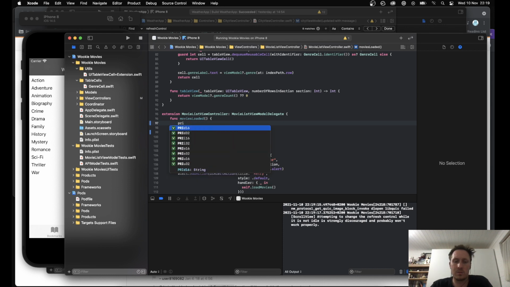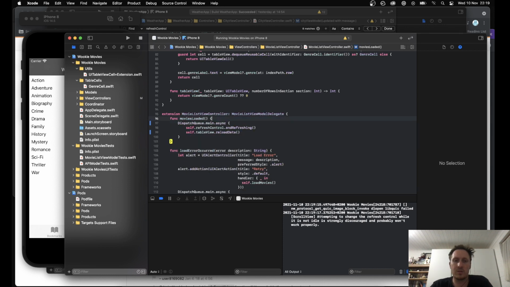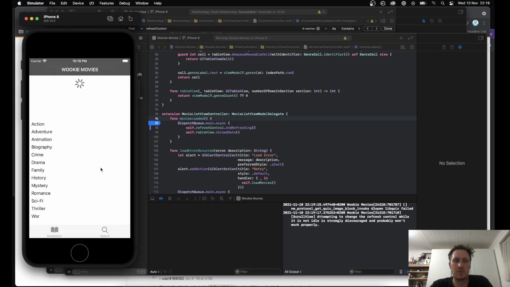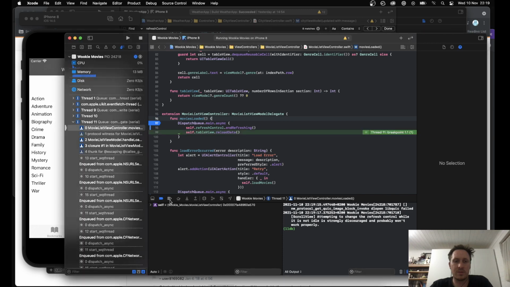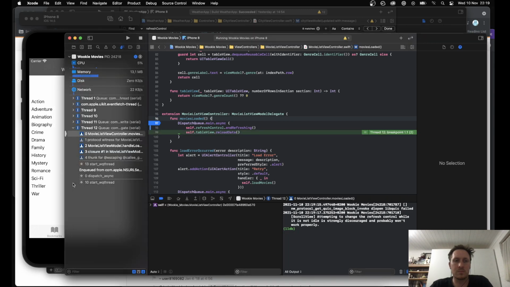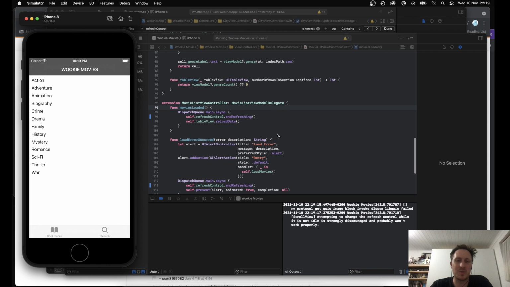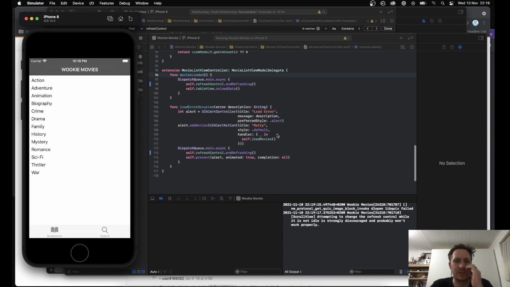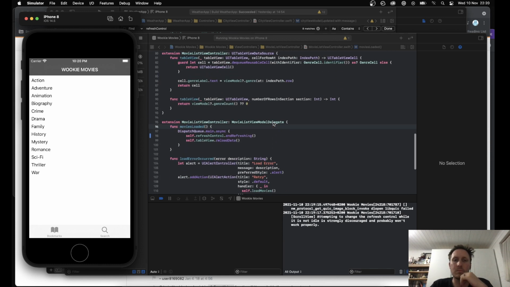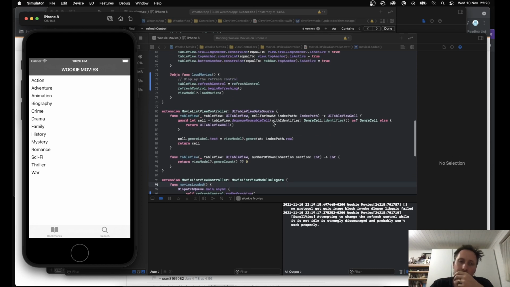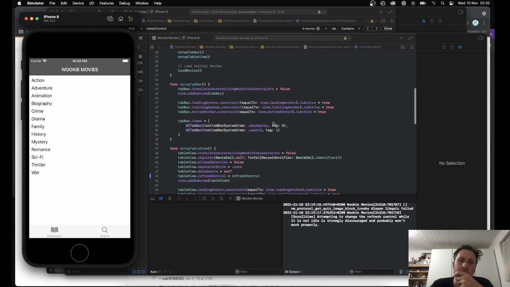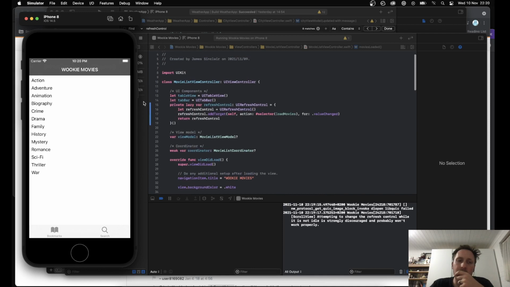Print. Well, actually, we don't even need to. We can do a breakpoint. Yeah. There we go. Great. I forgot it was called a refresh control. Okay, this is perfect. So we can now refresh our list just by pulling down.